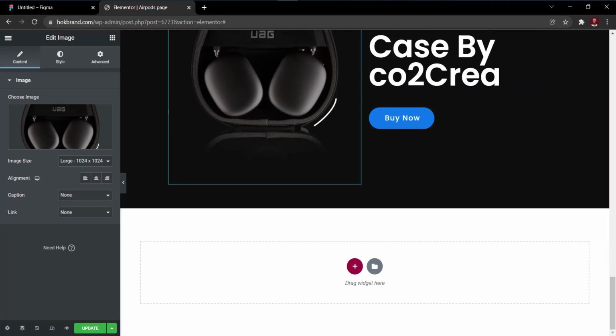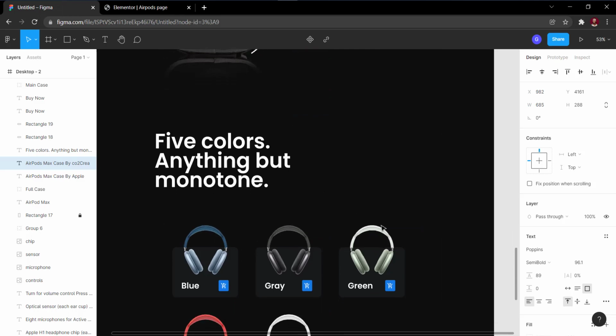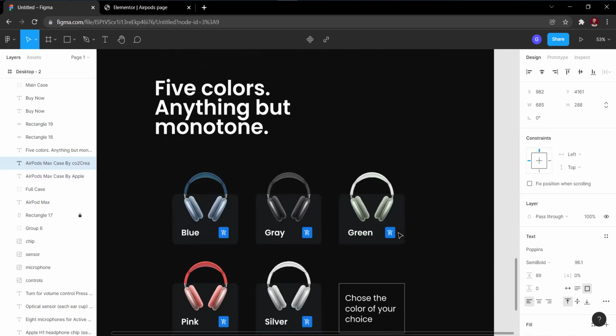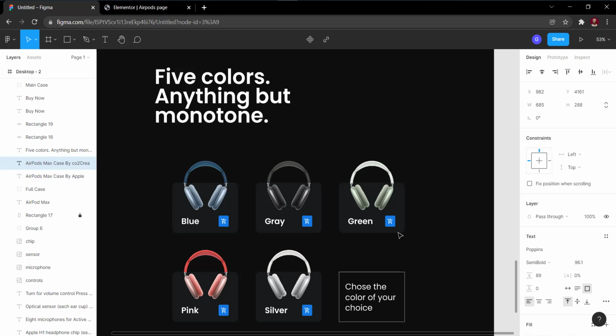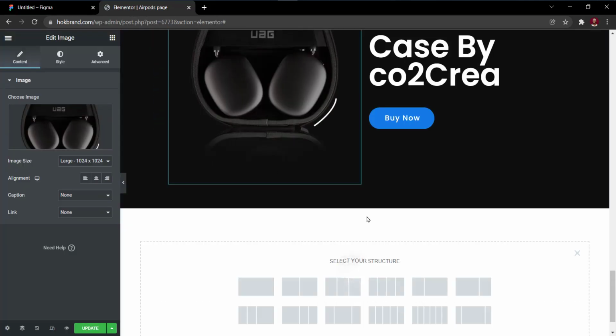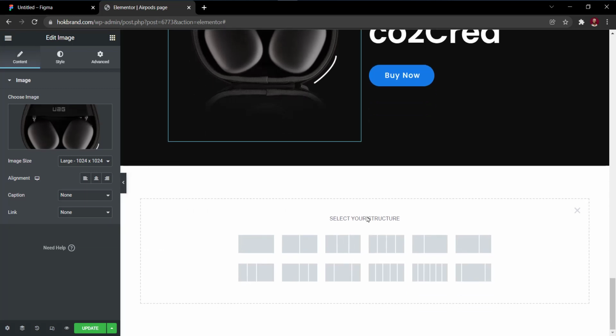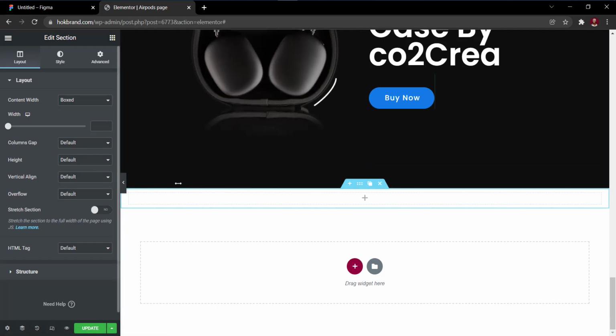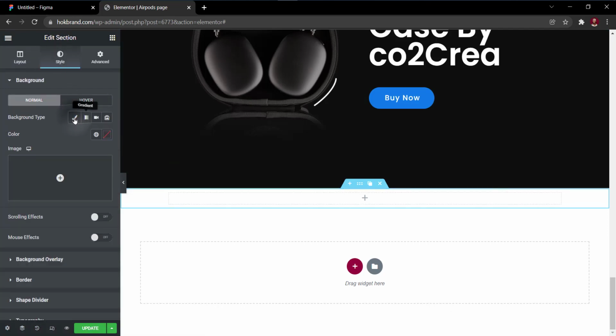Next, the most critical part, I guess, is probably this section right here. So we're going to see how we can achieve this. Let's dive right in. Okay, so I'm going to create another section right here with a single column, and first I want to make this 1000 width, and then I want to give it a dark color as well.